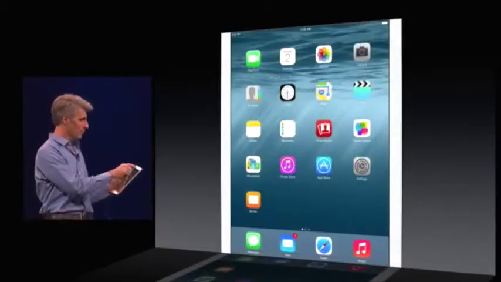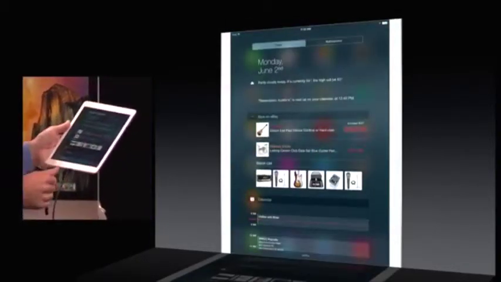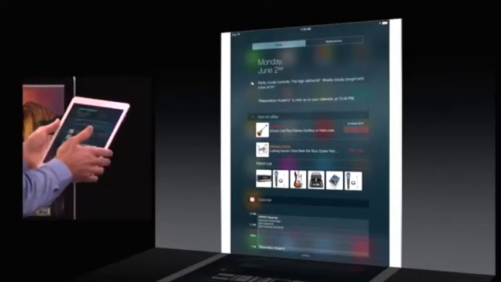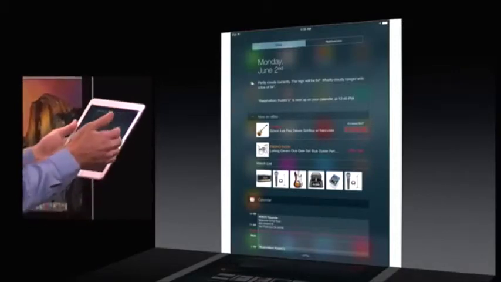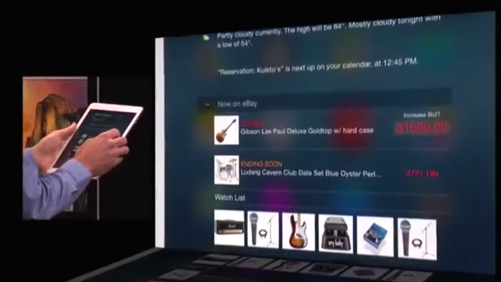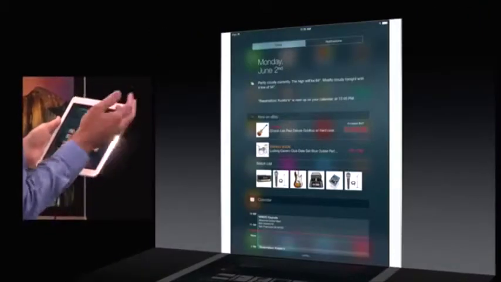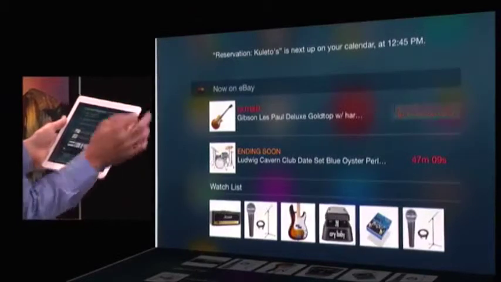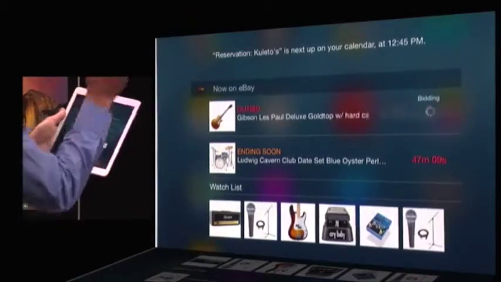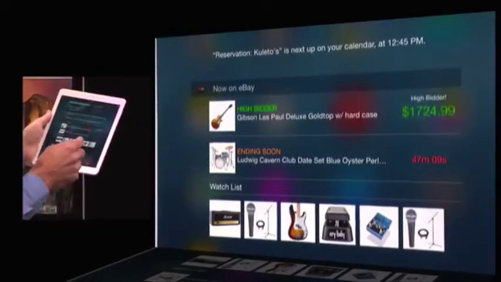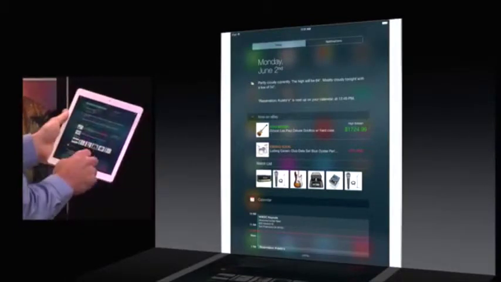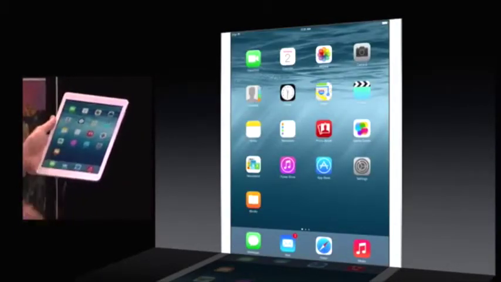So on iPad, I'm going to bring down Notification Center, and you notice I have this interactive widget from eBay. So I'm bidding on a guitar, and apparently I'm being outbid. So I can now, right inside of Notification Center, take advantage of the interactivity of widgets. I can tap and bid, and just like this, I can submit a leading bid, all inside of Notification Center.